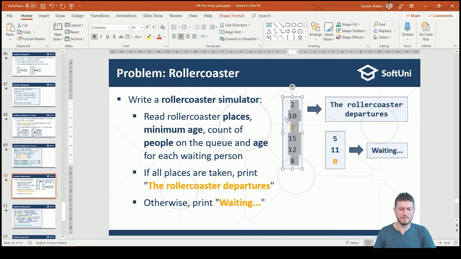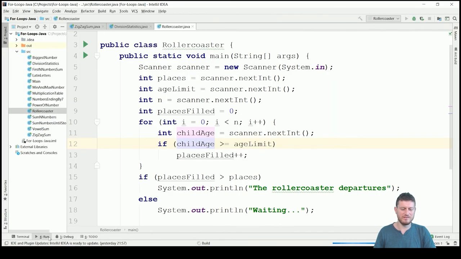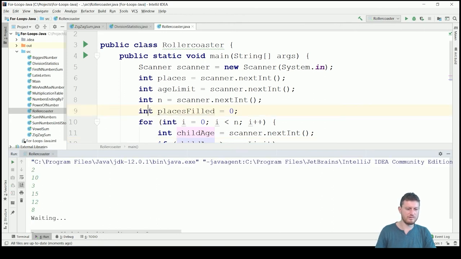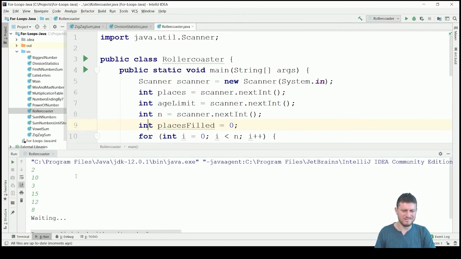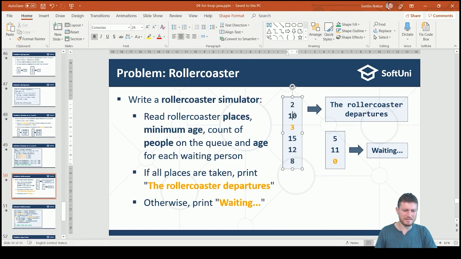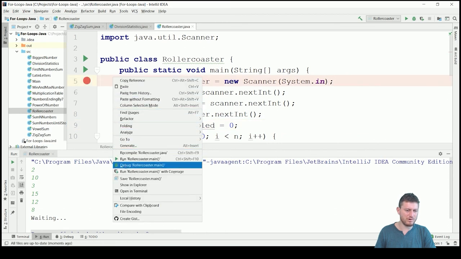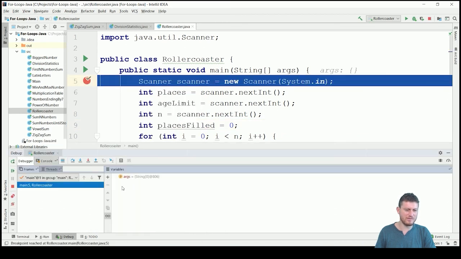Run. In this case, the roller coaster is waiting. Oh, that looks not correct. I have two. Okay, let's debug this. I will put a breakpoint here and debug this.